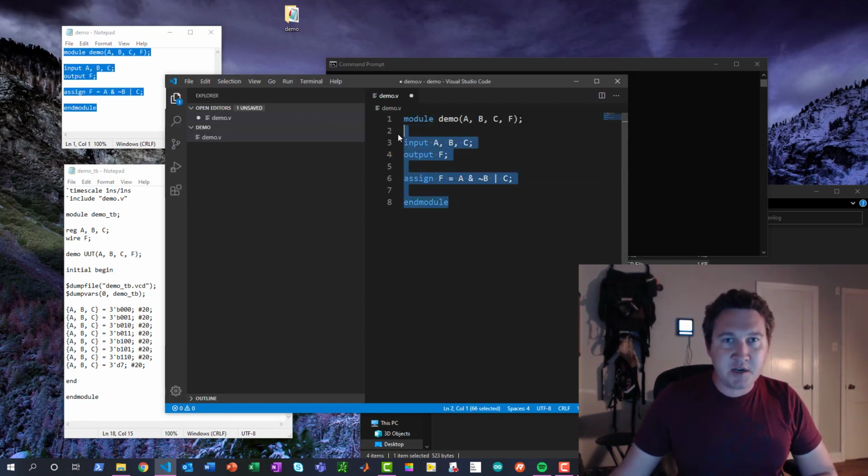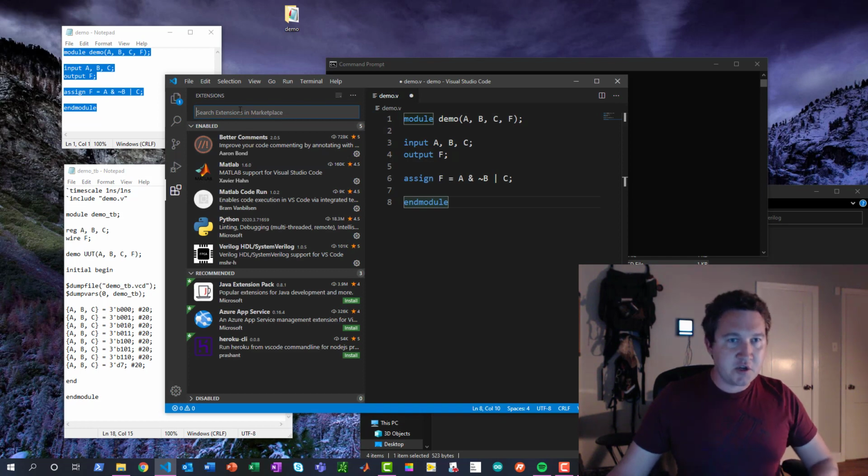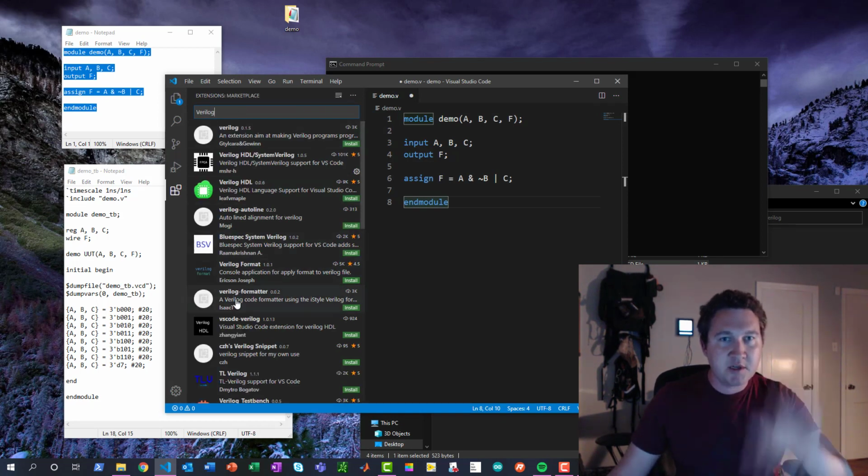Now, some of you guys are noticing we've got syntax highlighting here. That comes from a package. So if I go over to the extensions and search for extensions in the marketplace, and I just type Verilog, there's a bunch of different language extensions that will give you that syntax highlighting.